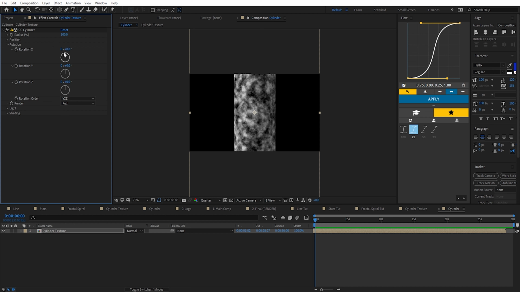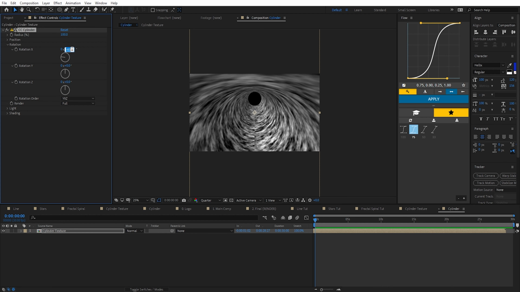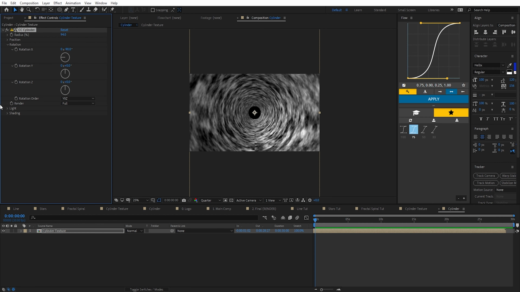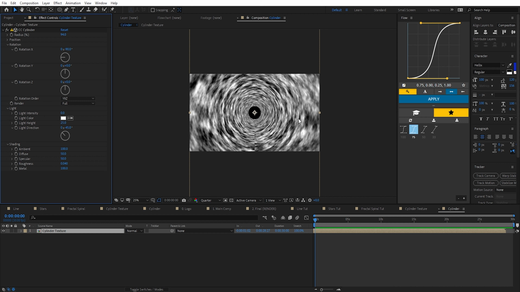So we'll spin the X rotation to -90. And you can also play around with the radius here. Now, before we do anything else, let's go over to light and turn the light intensity down to 0, so our texture doesn't get affected by any lighting. And also go down to shading and set the ambient to 100%. So it's now just a flat 3D cylinder with no shading.